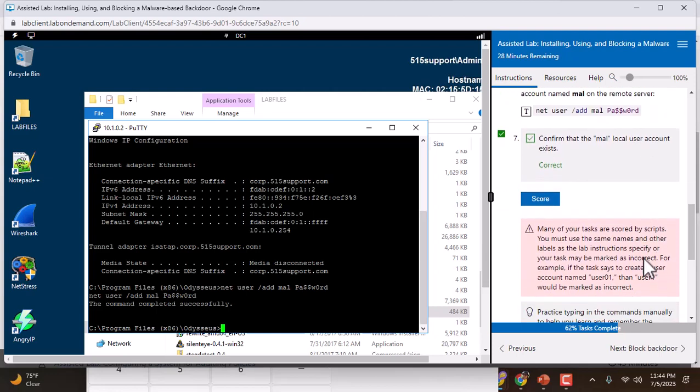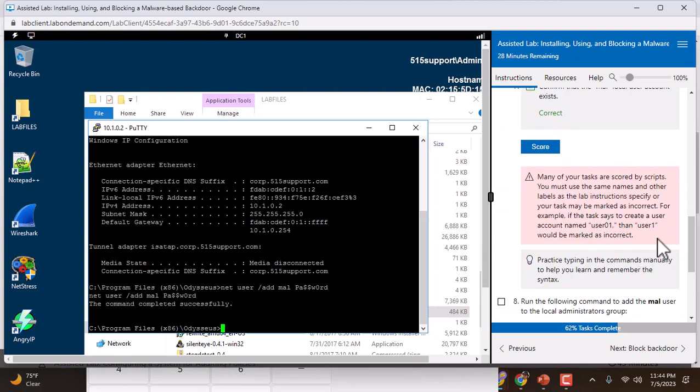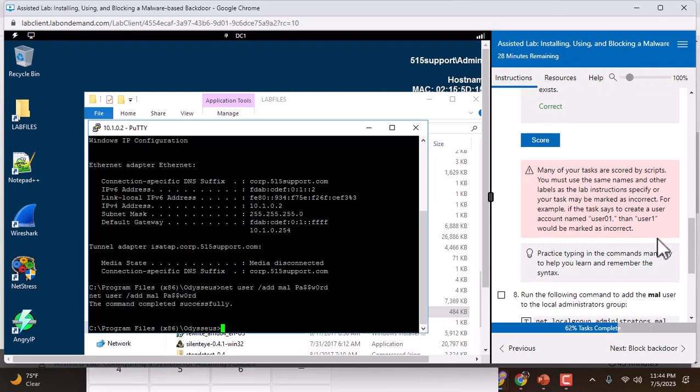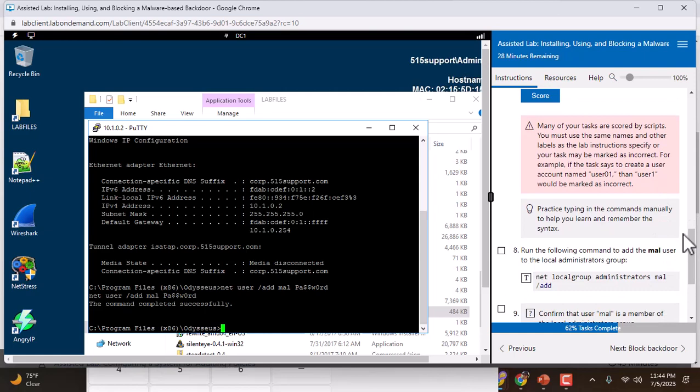All right, so confirm that the mal local user account exists. Score. So it's important that you get this exactly right. You got to do it exactly as it says, verbatim. So practice typing in the commands manually to help you learn and remember the syntax.